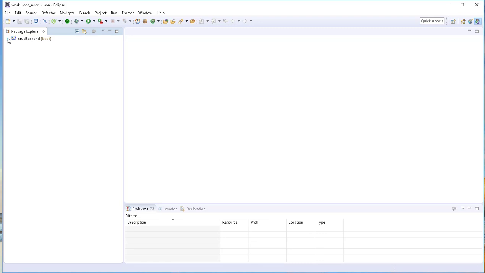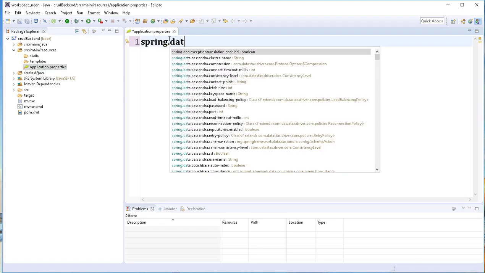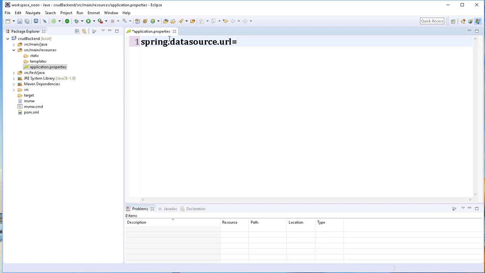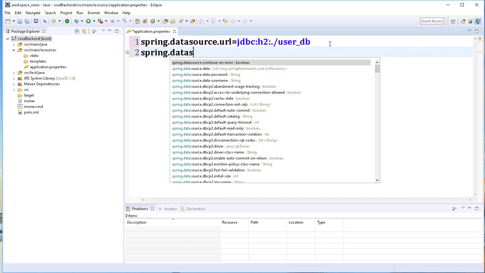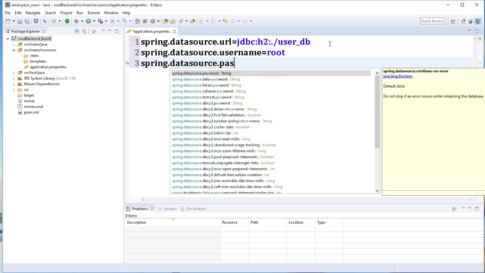So the project creation is done, and I will start by doing the data source configuration. And that we're going to be doing in this application.properties file. So spring.datasource.url. I'm using an H2 embedded database, so the URL will be jdbc:h2 user_db. This basically means that my H2 database will be created in this project folder, and the name will be user_db. We also need a username and a password. So spring.datasource.username, I'll set that to root, and spring.datasource.password, I'll also set this to root.